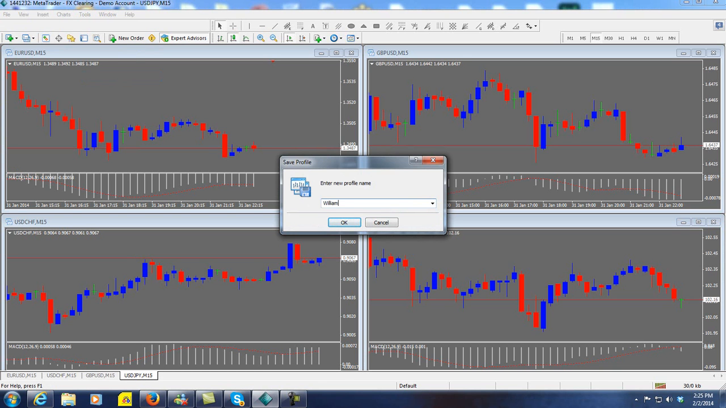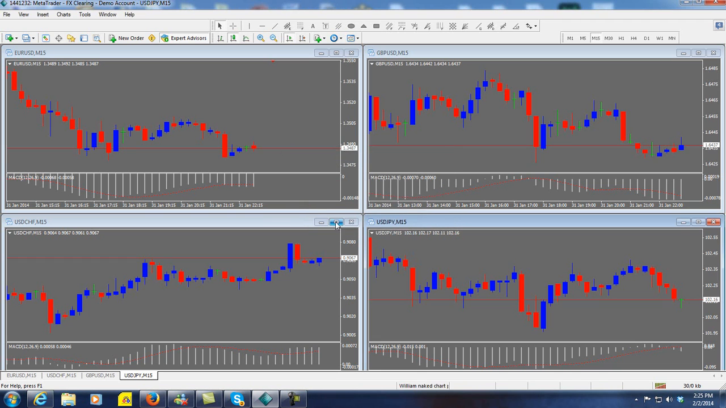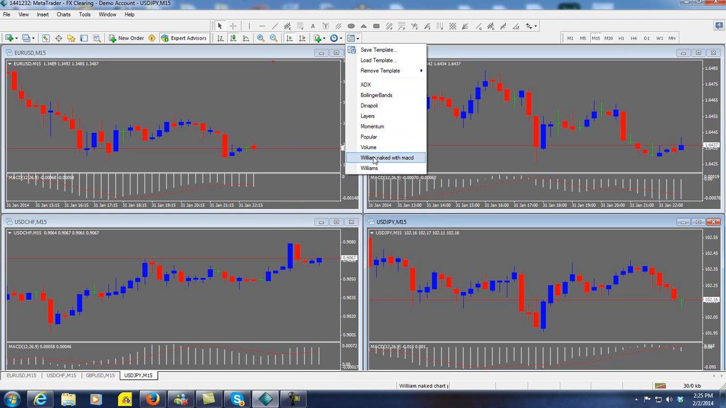I try not to use the same as the chart. Remember the other one said Williams with an S, so I'm going to put William naked chart profile. Okay? And we're going to hit OK. Okay, so if we lost this for some reason, you can actually come back over here, and what do we have? Williams naked with MACD, and you will be able to bring up the chart.